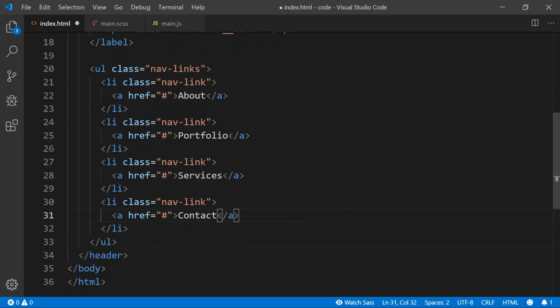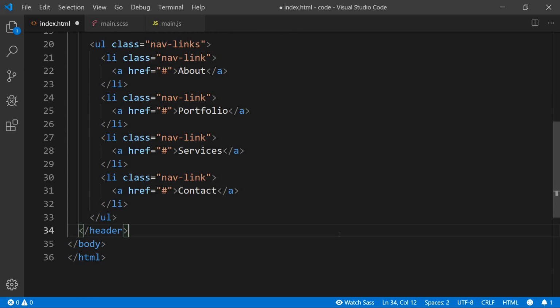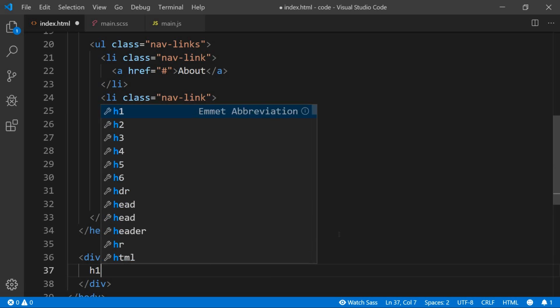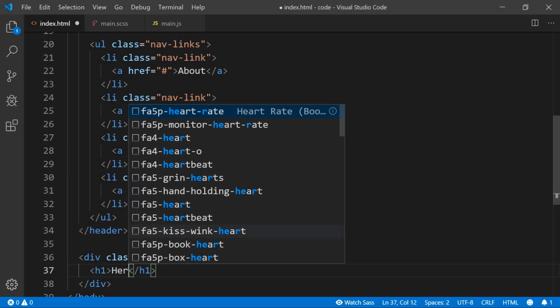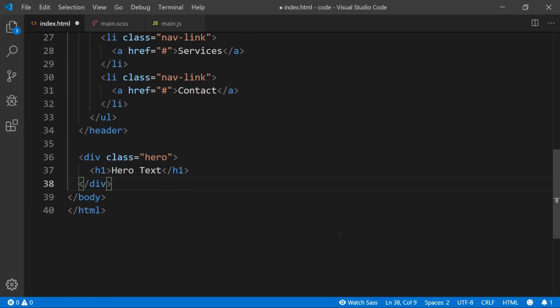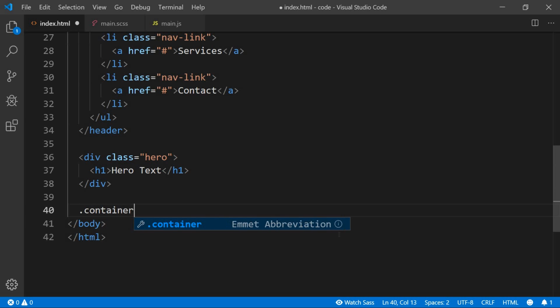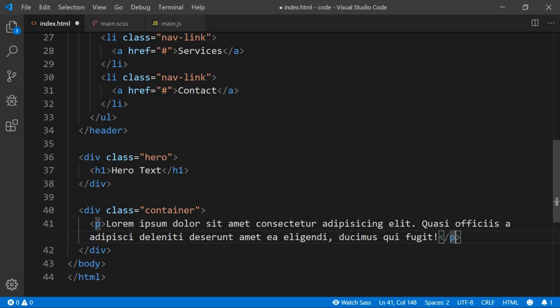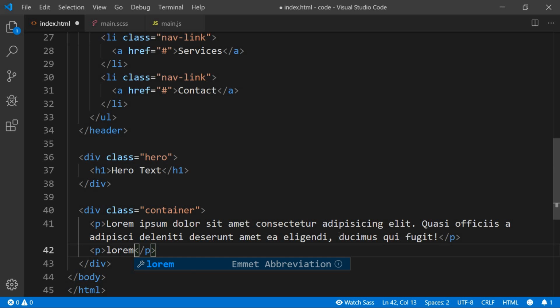And we're going to have some content on the page just for the demo to have some scrolling ability, because on scroll, we're going to change the look of the header. So I'm going to include a div with the class of hero, and within that we'll have an h1, and we'll just say hero text. Right, then after that, I'm going to have a div with the class of container, and then within that we'll have a paragraph with some lorem. We'll do 20, and then we'll have another paragraph with lorem 50.